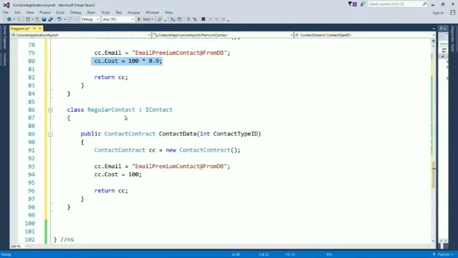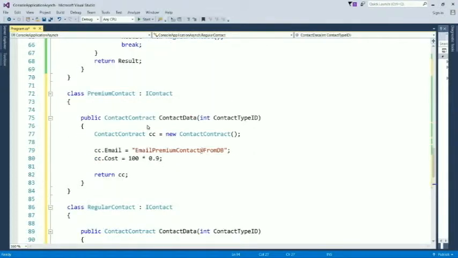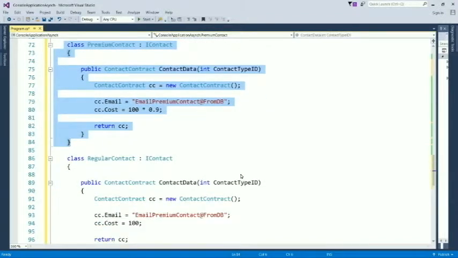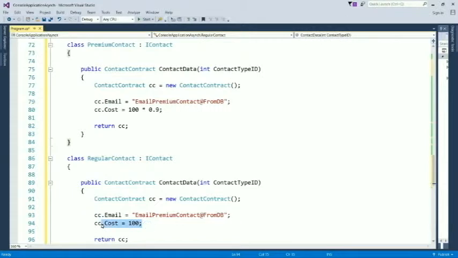On the other hand, the regular contact will have $100 as a cost, while the premium contact here is going to have a 10% discount. So these are the classes that we see on the diagram before on the PowerPoint. Before, this could be called directly from the client. Let's say if it is premium contact, give 10% discount. If it is regular contact, give the normal price, normal cost.